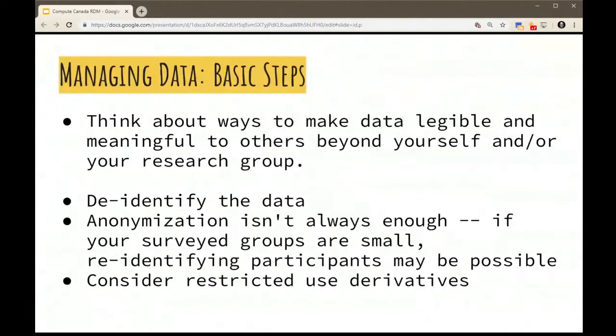So when you are creating data, you should always think about ways to make your data legible and meaningful to others beyond yourself or your research group. This can be at odds with anonymization. If you're surveying very small groups, if it's a geographical study and your data is quite granular, if you're looking at only women, only in a certain income bracket, only in a certain location in a city, re-identifying participants may be possible. Postcodes get pretty granular.